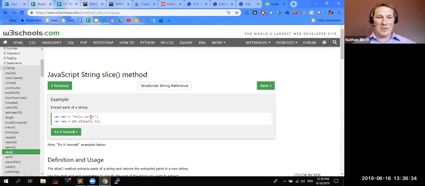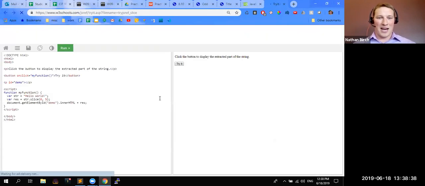Okay, so we have our string equals hello world, string slice 0, 5. That looks really confusing. Let's check it out. All right, so we have a string hello world, and if we slice it 0, 5, let's see what that does. Hello. Okay, so what slice does is it takes these locations in the string.